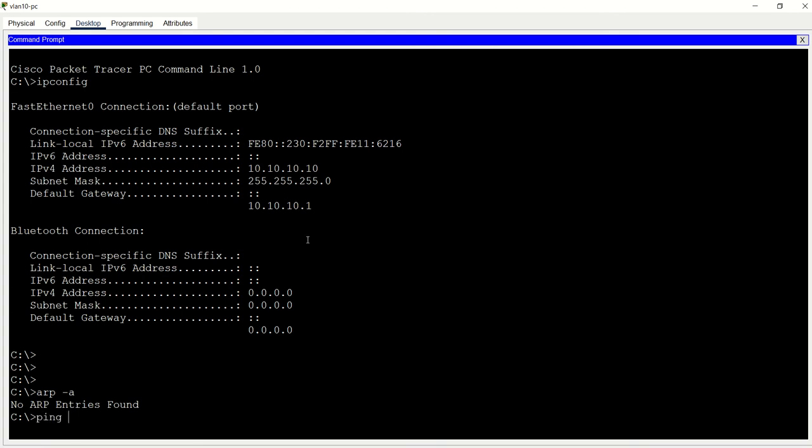Do one thing, let's first try to ping. Once you ping, before it initiates the ICMP packet, it will first do the broadcast, because this machine doesn't have any MAC address for 10.10.10.1.